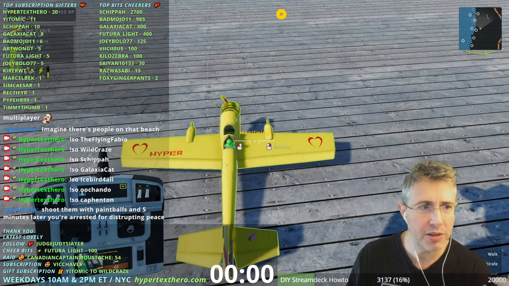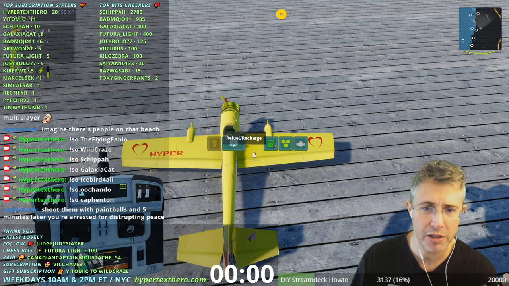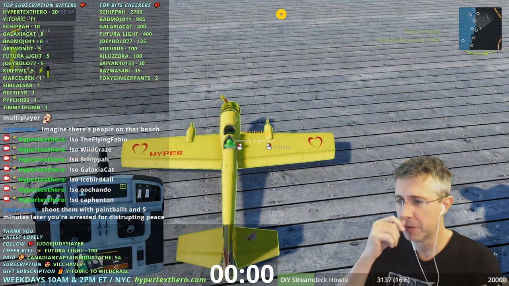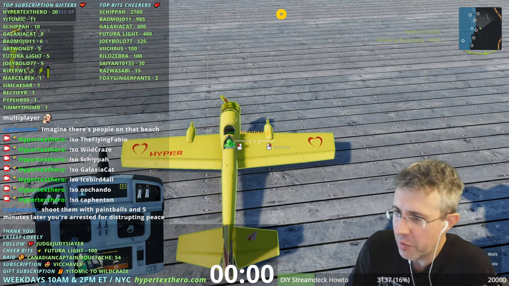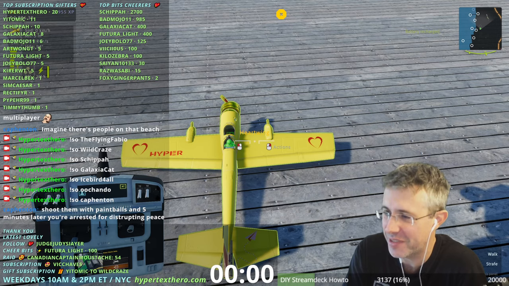Notice that the plane doesn't recharge on the top left, 52%, so I'm going to right-click and refuel, recharge. Okay. Shooting with paintballs, and five minutes later, you're arrested for disrupting the peace.